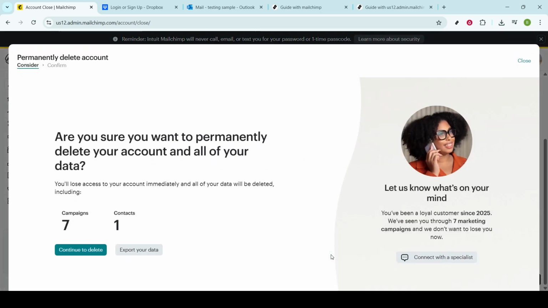By selecting Delete My Account, Mailchimp is ensuring you don't mistakenly delete your account. At this point, you'll be asked for a final confirmation. Look for the button that says Continue to Delete. Before you click, just take a moment to be absolutely sure this is what you want to do, because this action is irreversible. Once you've clicked Continue to Delete, you have officially initiated the process of closing your Mailchimp account.